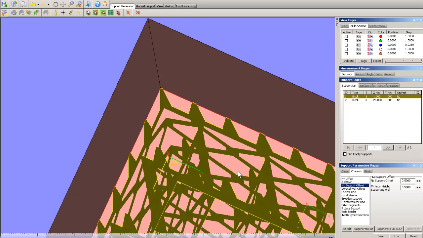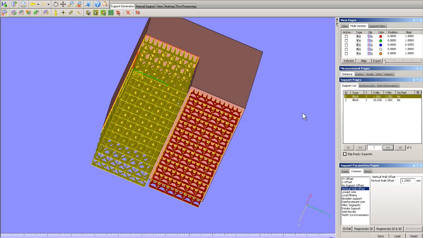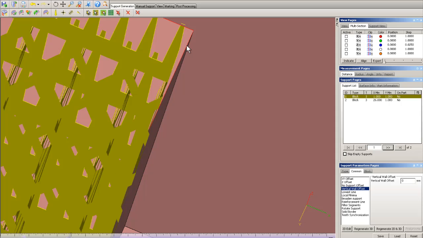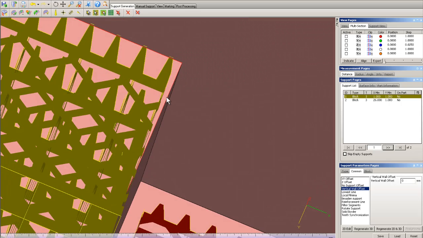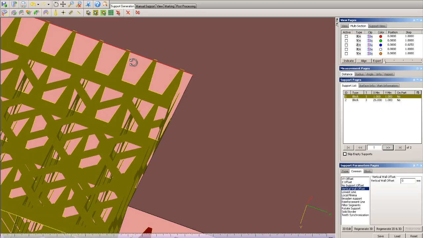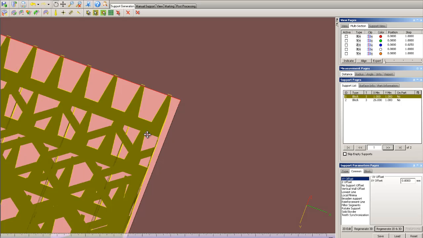But let's unzoom this and take a look at our wall. This again was 0. Let's zoom in here and look at this wall. You can see that here is the red line that indicates the boundary of the surface, but yet it doesn't go to that line. On this line, it goes straight to that line. Well, what's controlling that? That's going to be controlled by your no support offset.